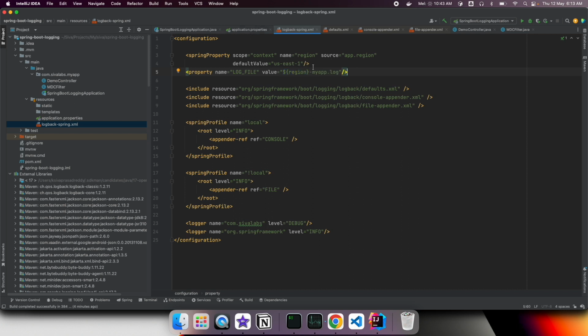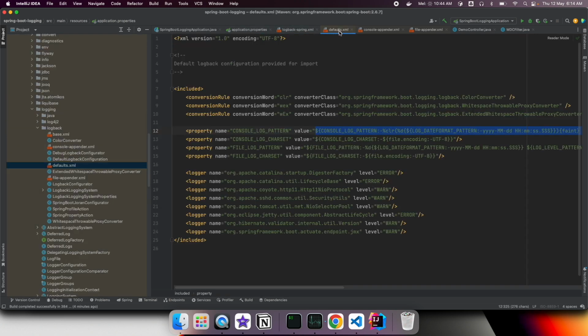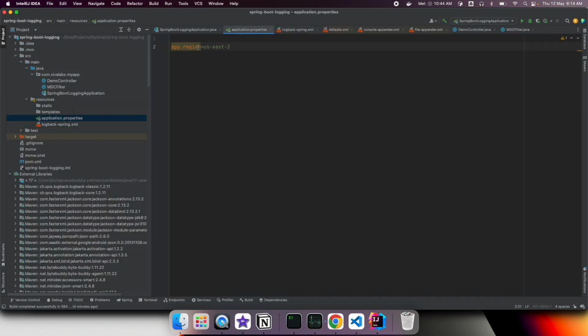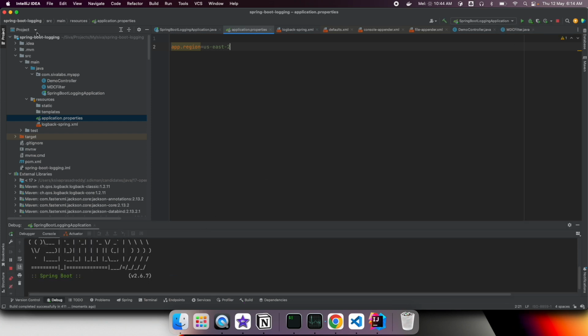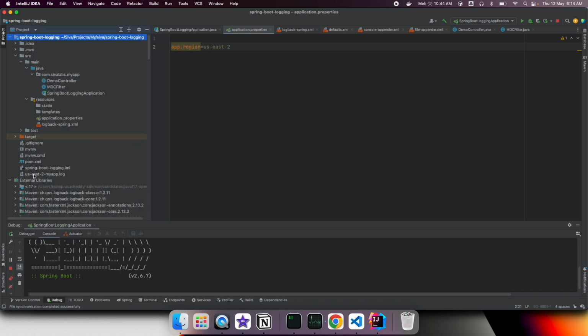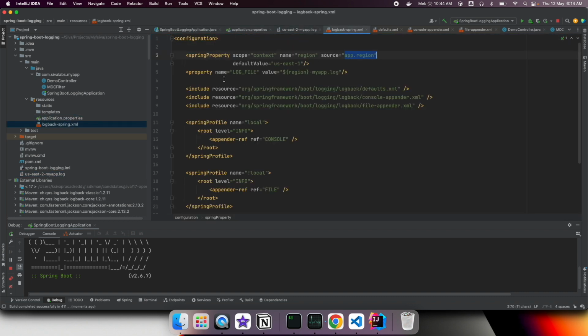Okay. Now, if I don't configure app.region value anything here, it would use US East 1, but as I have app.region, it should take US East 2 and generate the log file as US East 2 hyphen myapp.log file. Okay. Now let us start the application and see. Okay, let me refresh. So here you can see US East 2 myapp. So that way you can use properties dynamically from app.region.